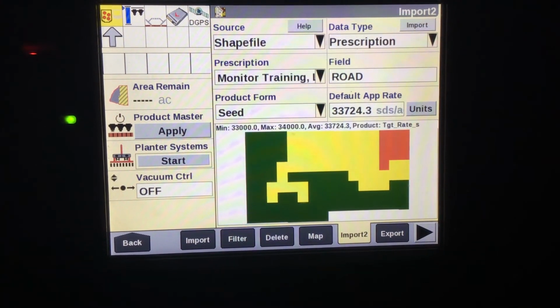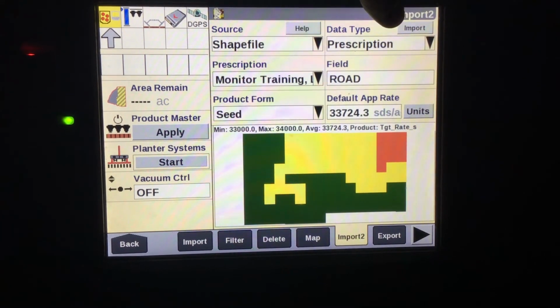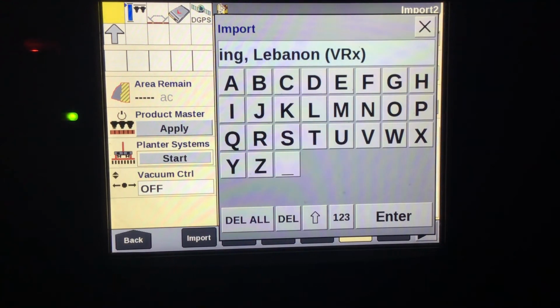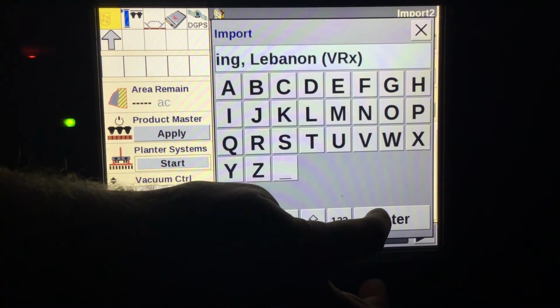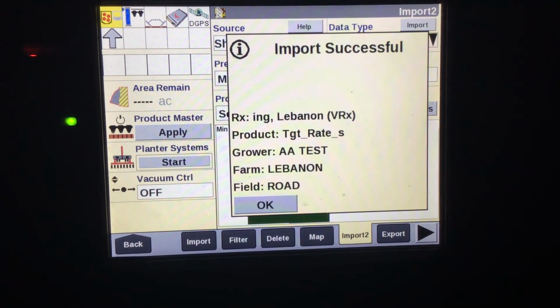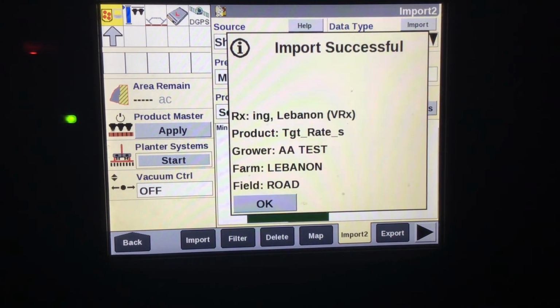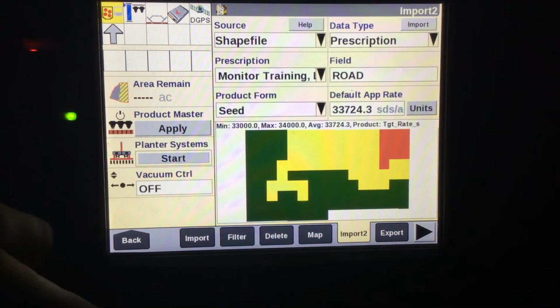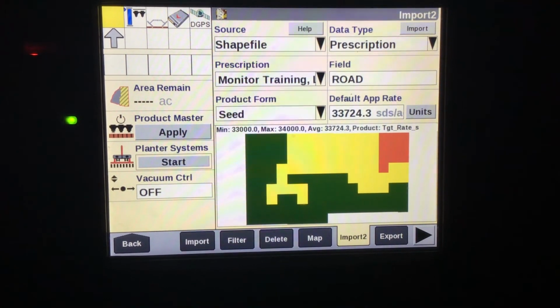Once all the information has been entered, please select import. You now see that your import is successful. Select OK. Now we're going to go back to our home screen and select back.